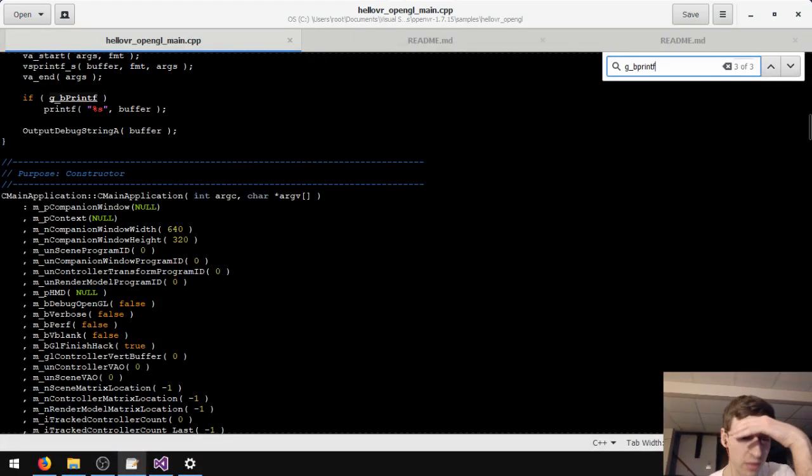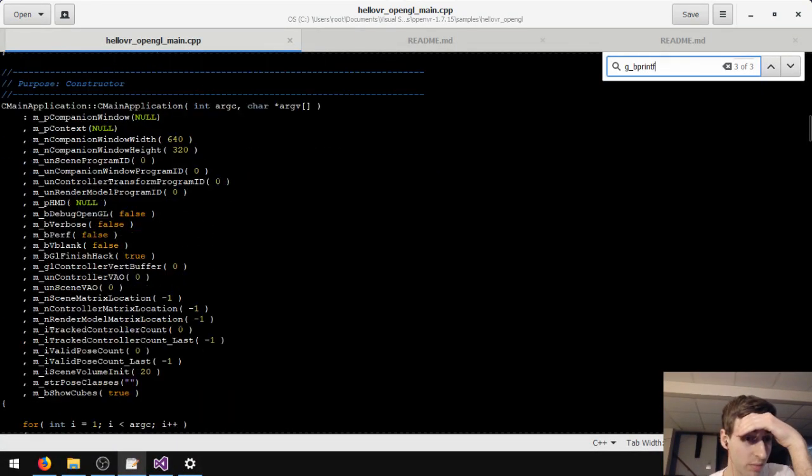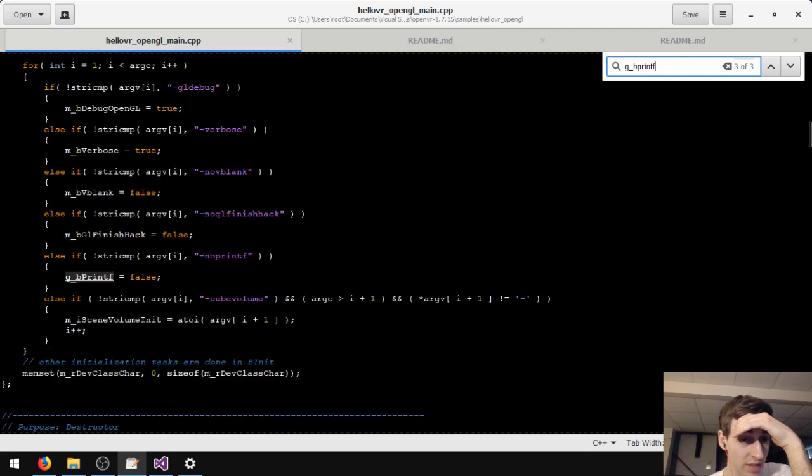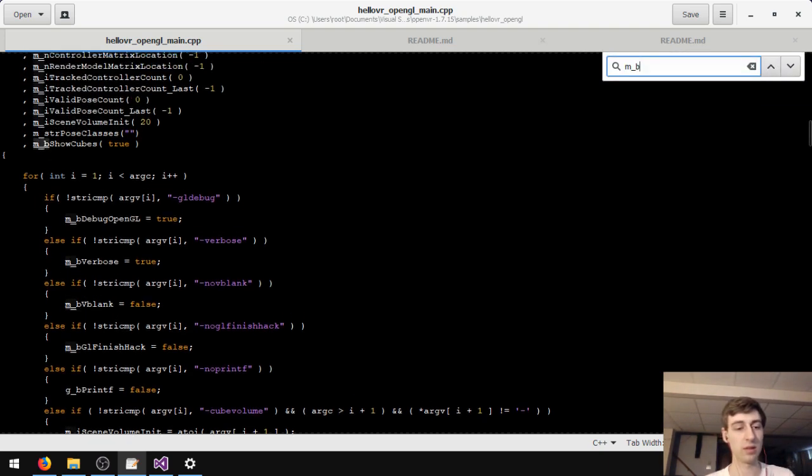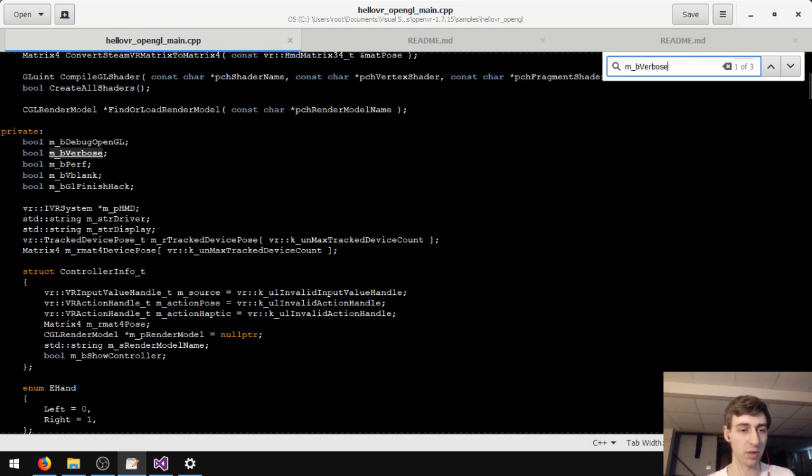Why do they have so many options for an example? For an example app? Oh my god. Oh my god, okay. So wait. Should I have verbose on?